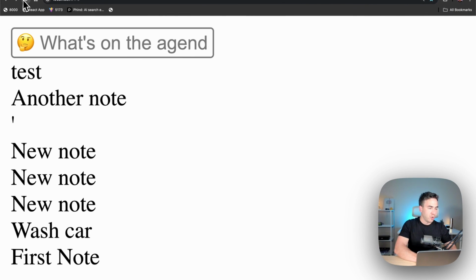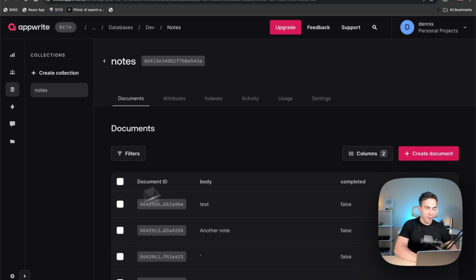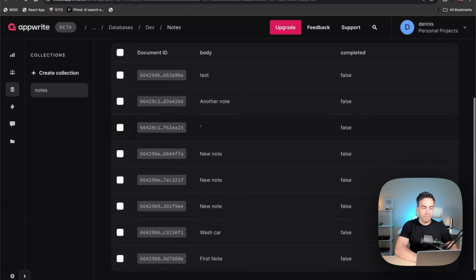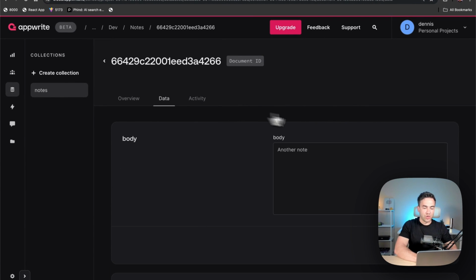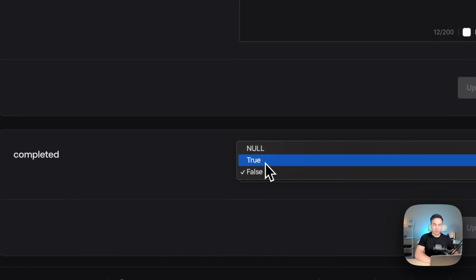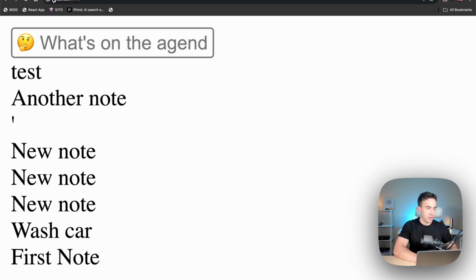Now in here, I don't have any notes that have the completed value set to true. So I'm just going to go back into my database, and we'll say another note is completed. So we'll go to data. Let's change this value, and then we're going to update this from the front end in a second. So we'll set this to true, and let's see if this actually gets rendered out the right way. And that's what we wanted, a note with a strike through, so perfect.